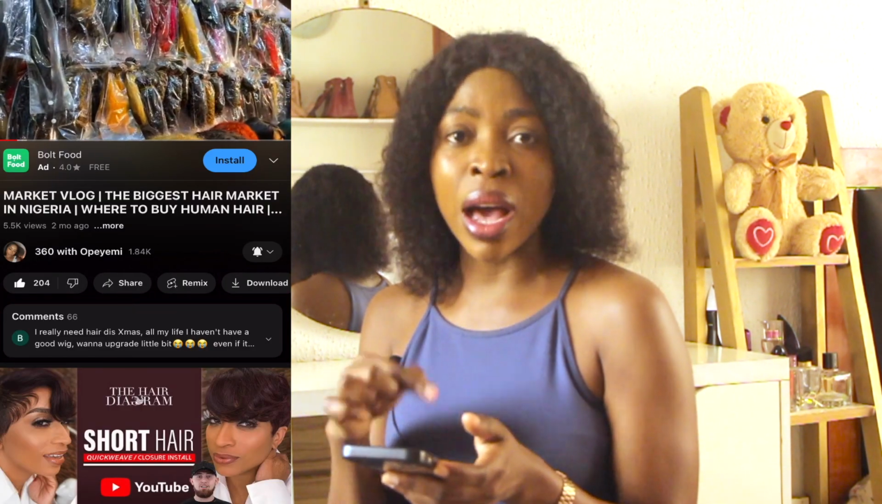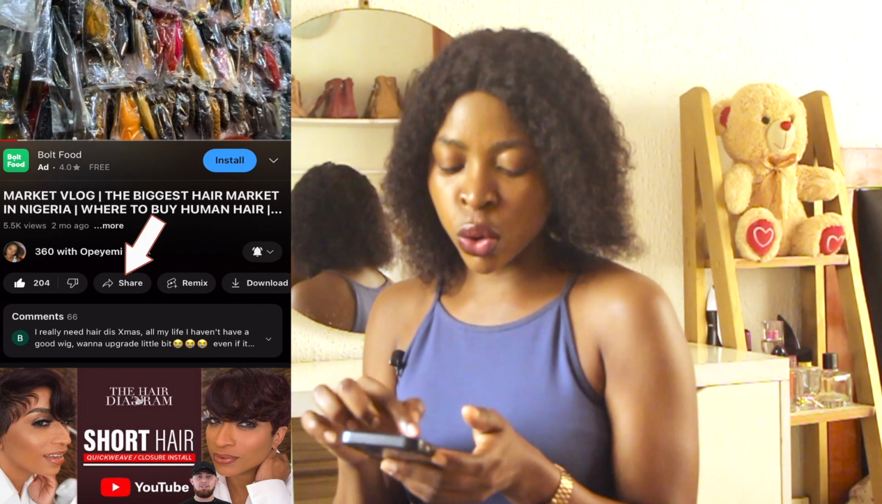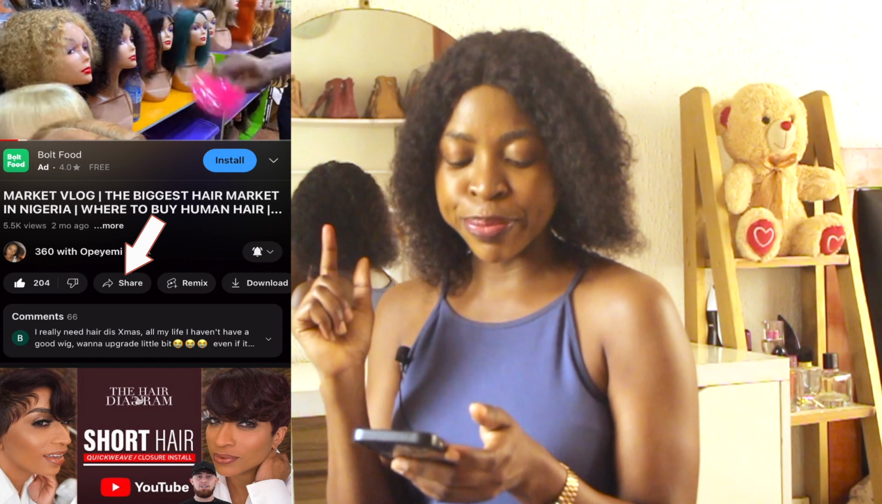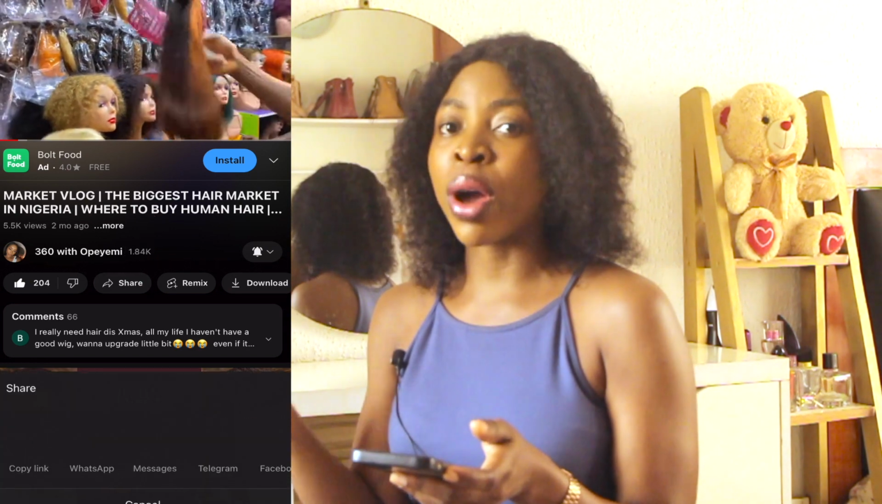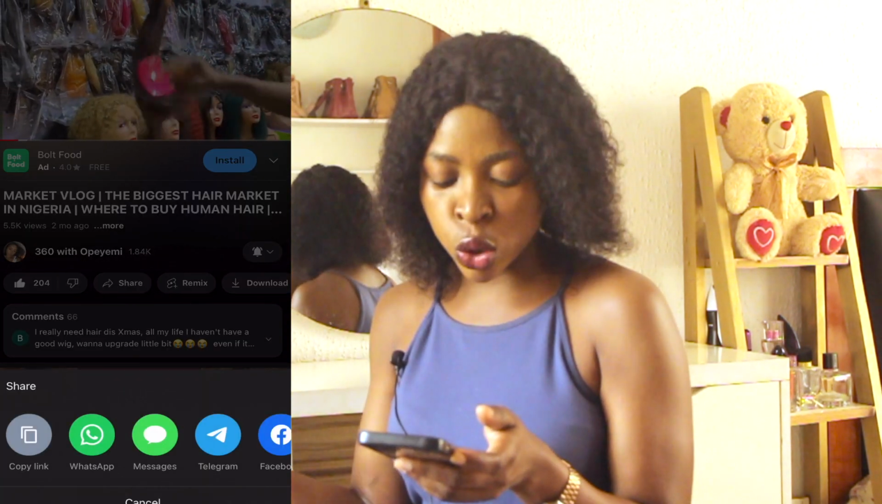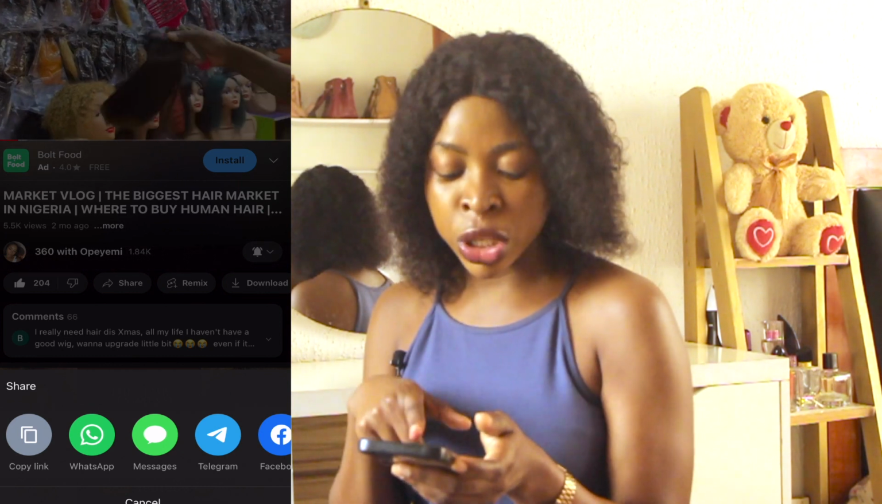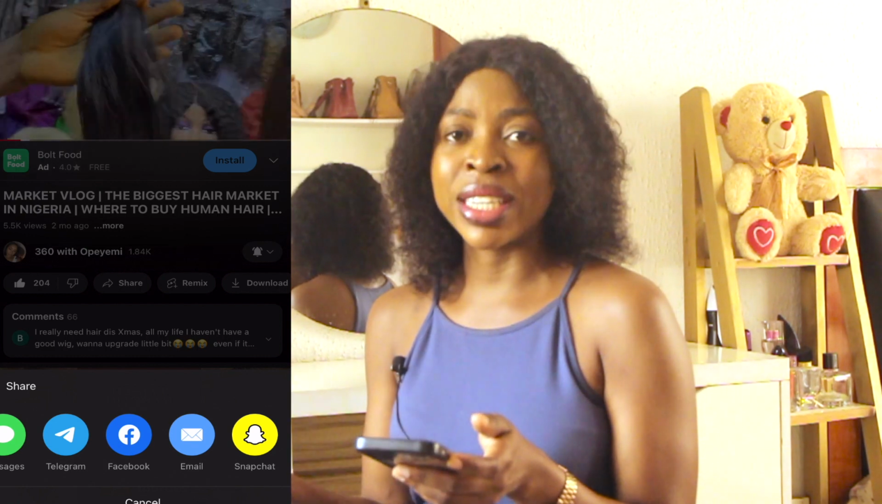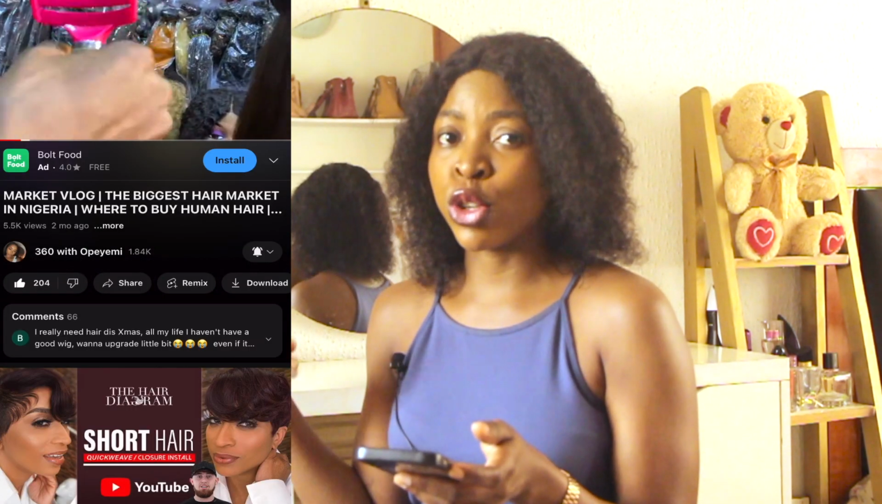Also, there's another action button, which is share. You have the share right after that like button. You click on the share, and then you can copy the link and paste it to whoever you want to send it to, or you can just share to WhatsApp, your message, or Telegram. Those are the key and important action buttons on YouTube.